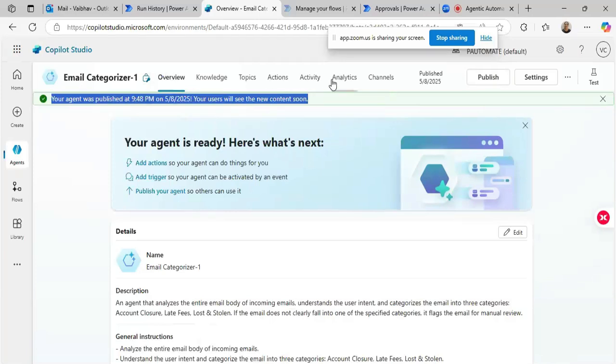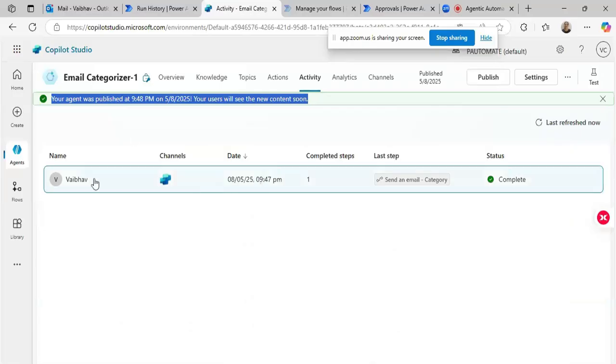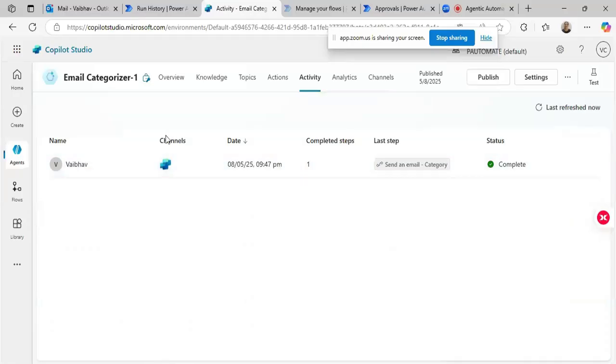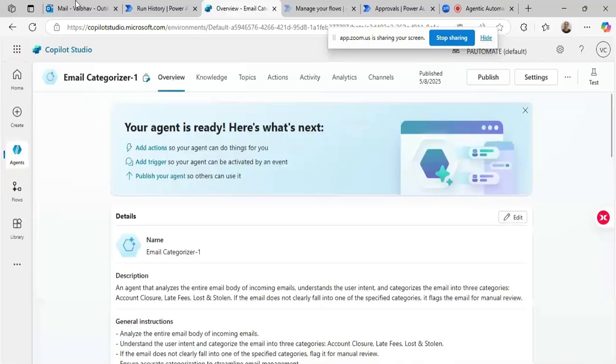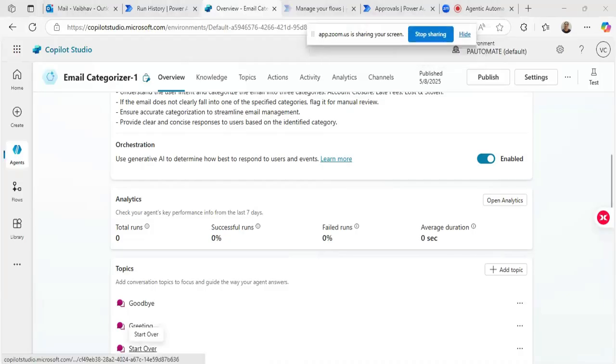And if you go here to activity, whenever you publish or make any modifications in your agent, it will track all the versioning. Any discussion points? So all good.